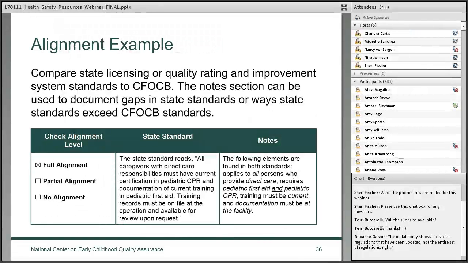In this tool, you can type in state licensing or QRIS standards that relate to the CCDF, the Caring for Our Children Basic Standards. The notes section here can be used to document gaps in state standards or ways state standards exceed the Caring for Our Children Basic Standards. This example shows how the state documents that their licensing regulations are fully aligned with Caring for Our Children Basics. The concept of the assessment is whether or not there's full alignment, partial alignment, or no alignment.